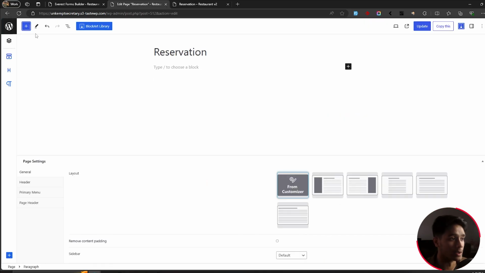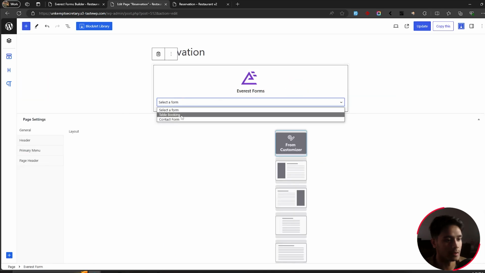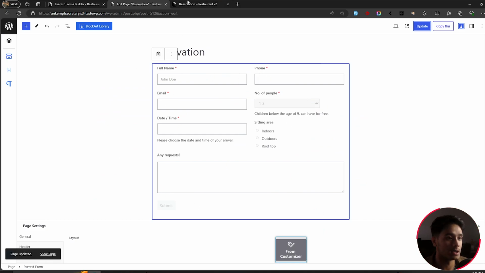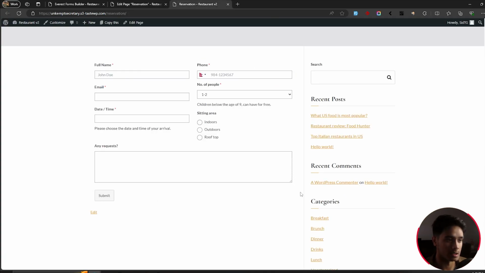The next thing you can do is go into your blocks drawer, drag in the Everest Forms block, and then select the table booking form. Update this, and the good thing about the Gutenberg block is that you actually get to see the preview of the form in the back end. So that's why I think it's better if you use the Gutenberg block. If you want to use the shortcode, there's that flexibility as well. So this right here is our form.